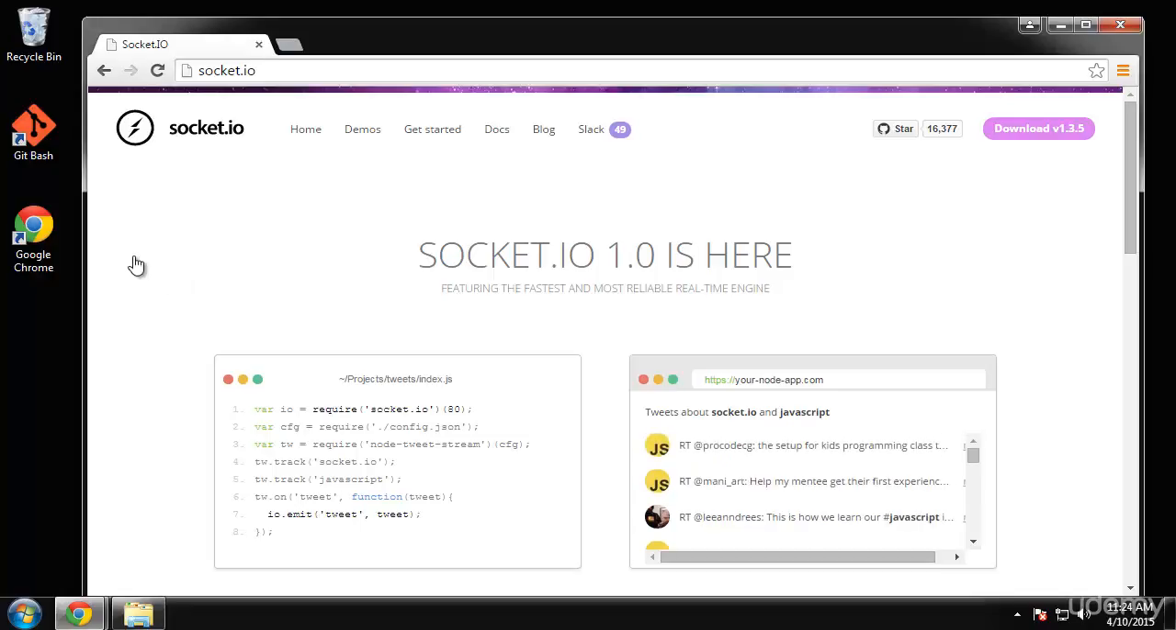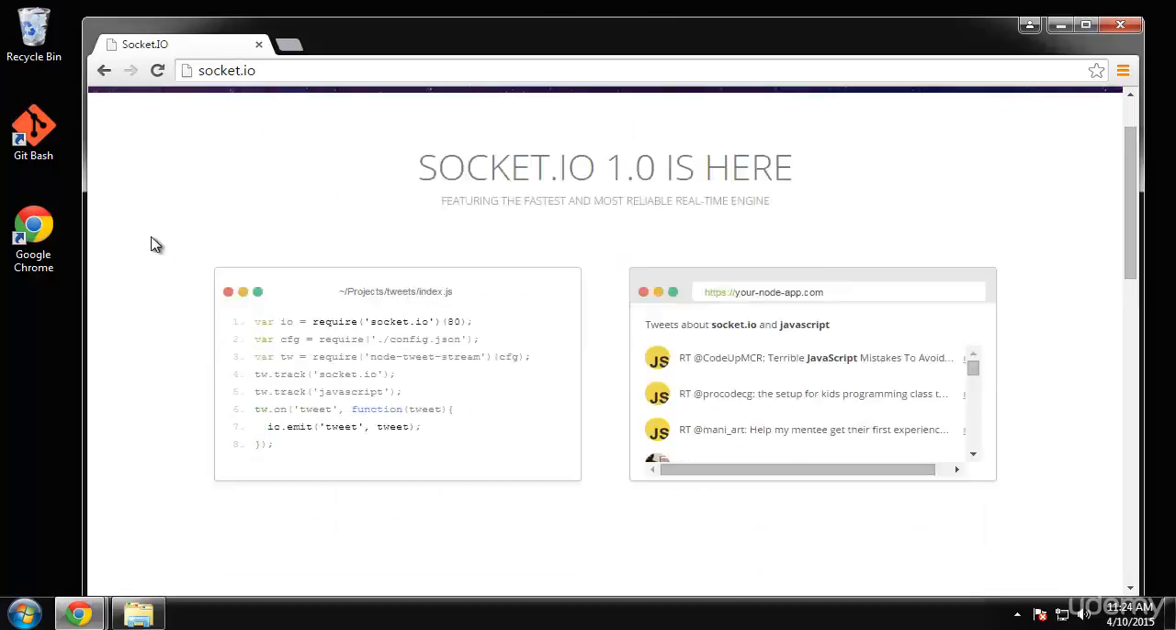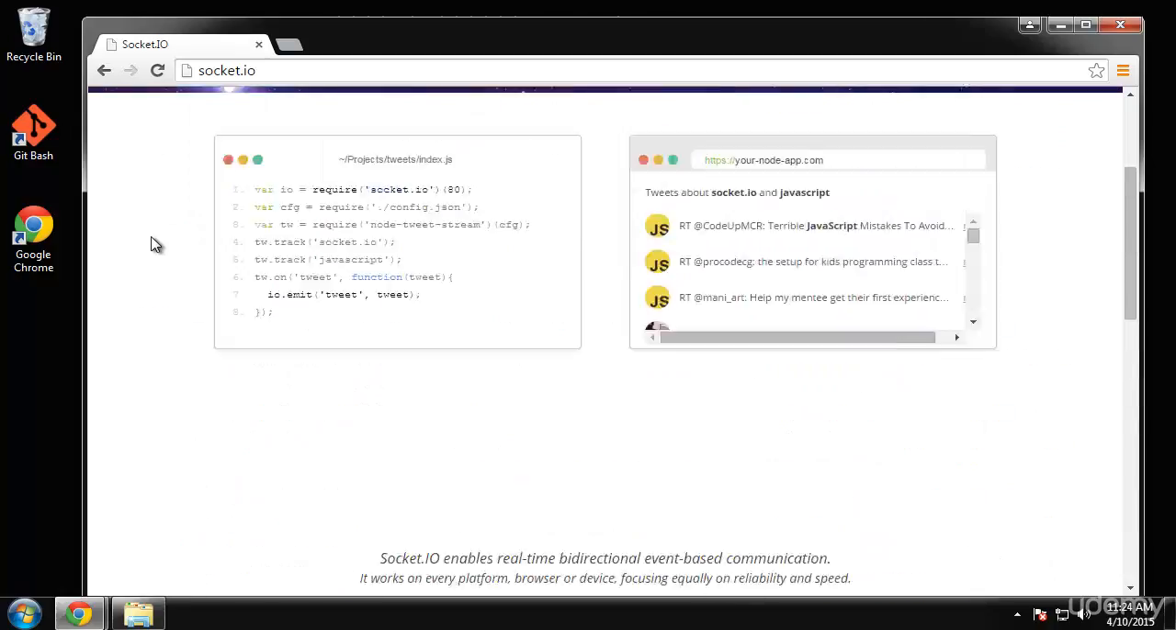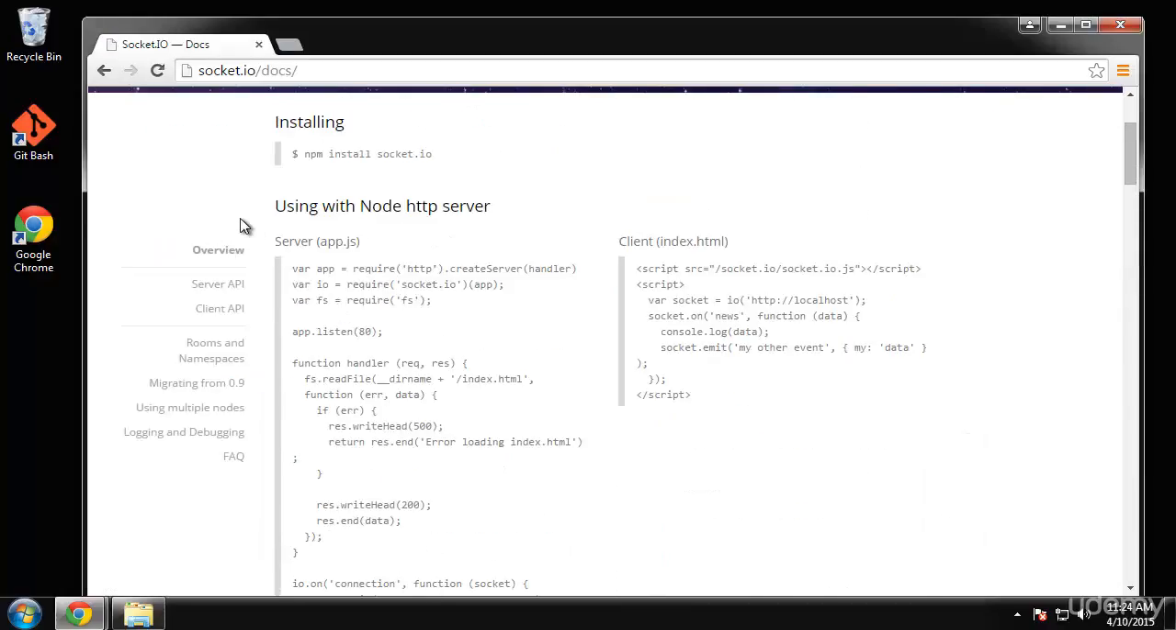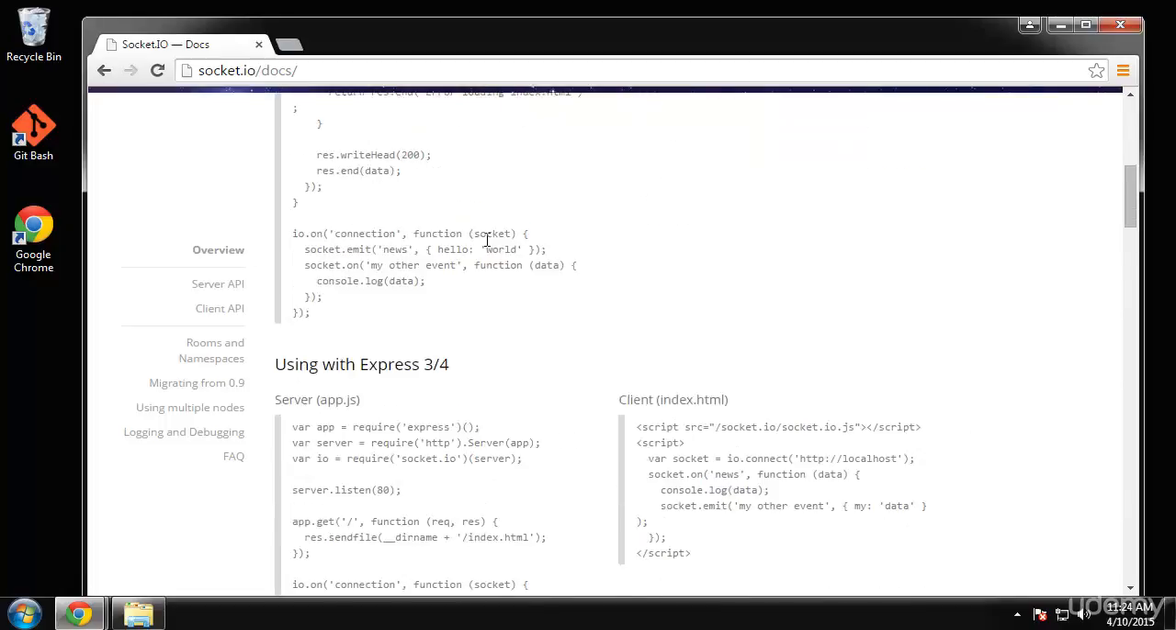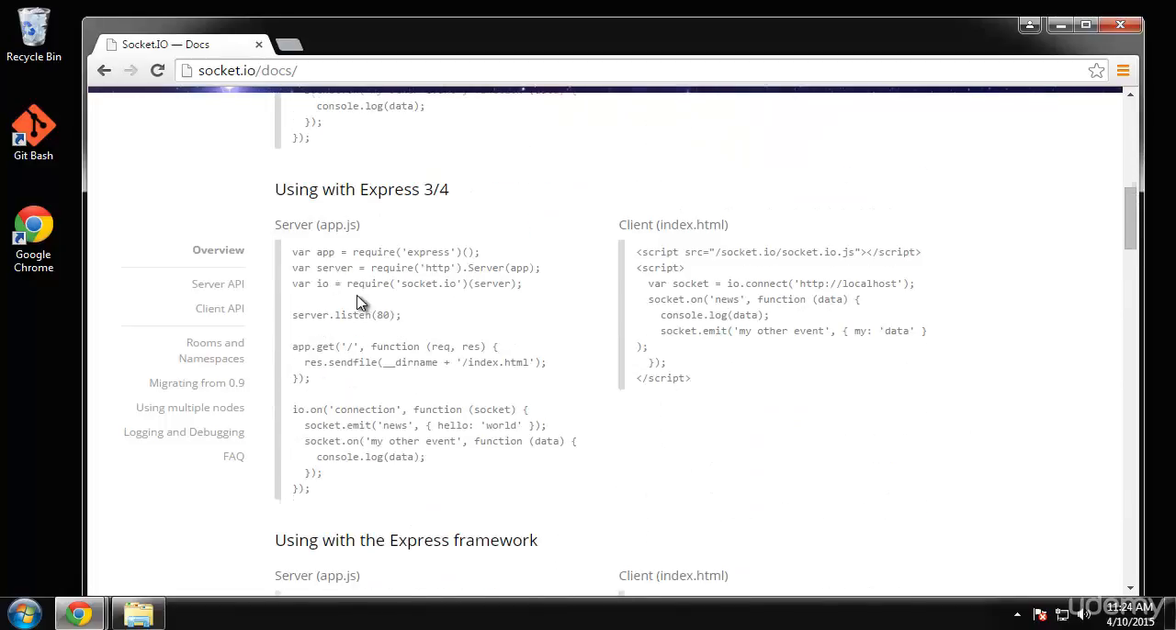So the first thing I want to do before we even get into any of that is just build the interface. It's just going to be a pretty simple chat interface. And this, by the way, is just the socket.io website. If you want to learn more about it, the documentation is pretty good. You have some examples here, just basic Node and Express. Let's see if we can find an example.